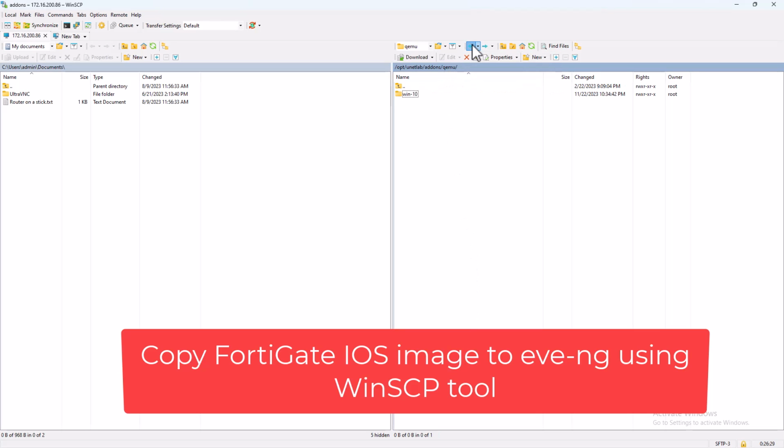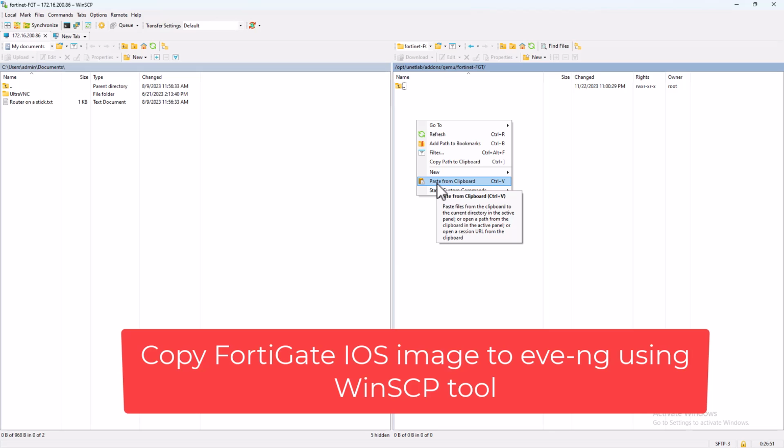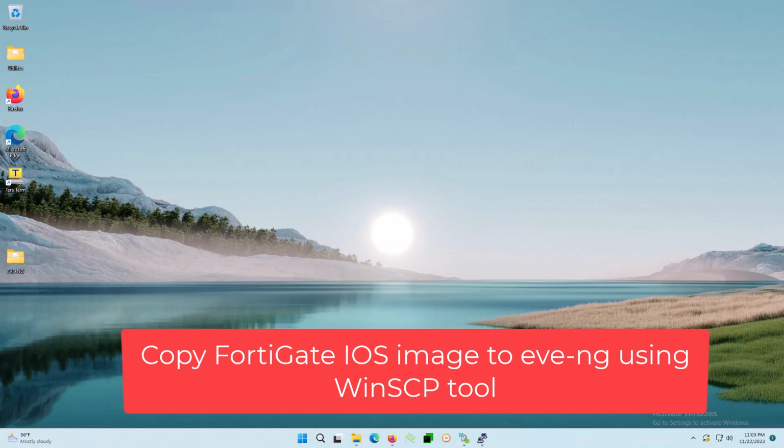So again, let's open the WinSCP tool. Similarly, go to QEMU and refresh once. So here you can see the FortiGate directory, and press here.